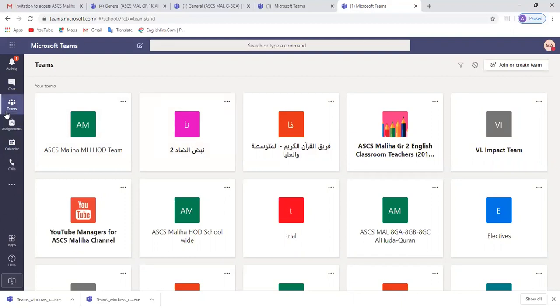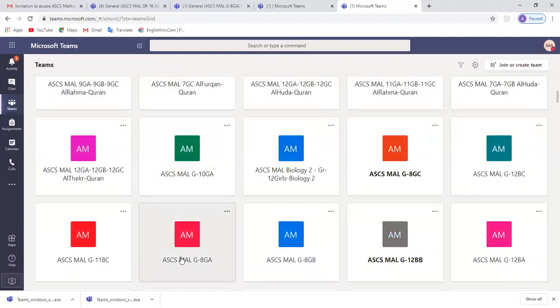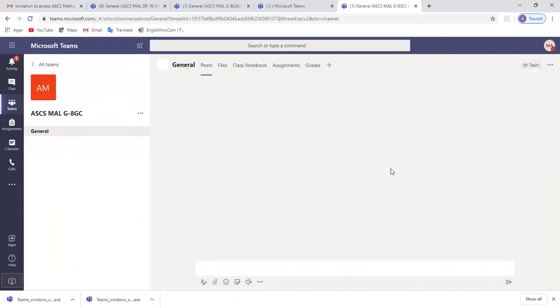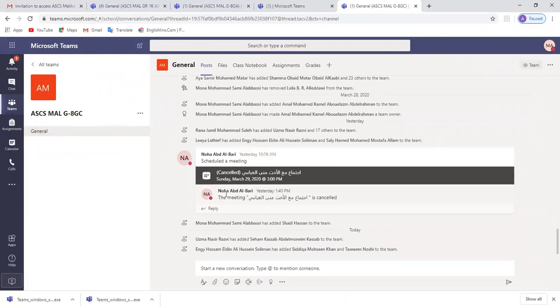All right. As you can see here, we have some tools in this bar, and from Teams, you will find out that you are already enrolled in your class. So let's suppose that you are a student in 8GC. You're going to find that you're already enrolled, and all you need to do is to enter your class. As you can see here, this is the general post of your class or the general page of your class.